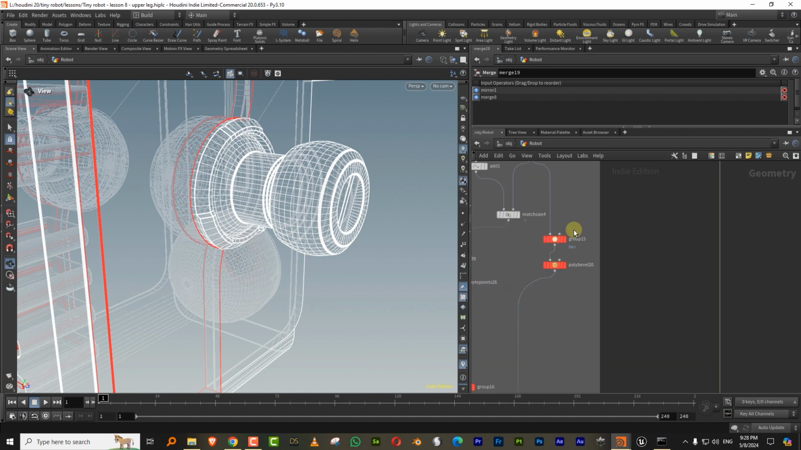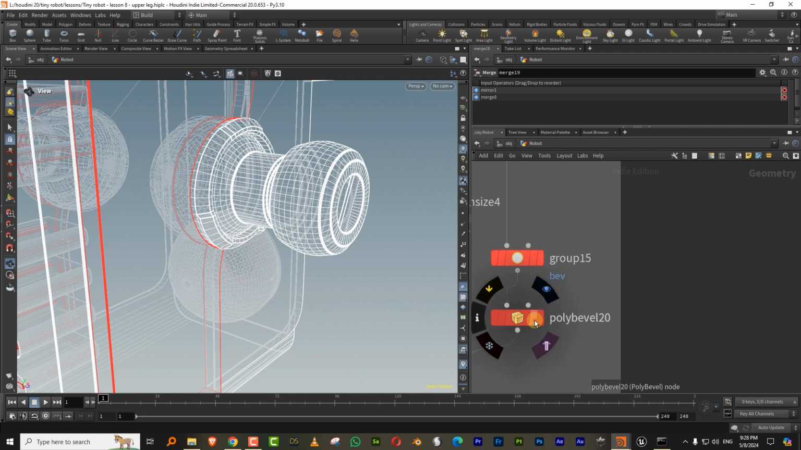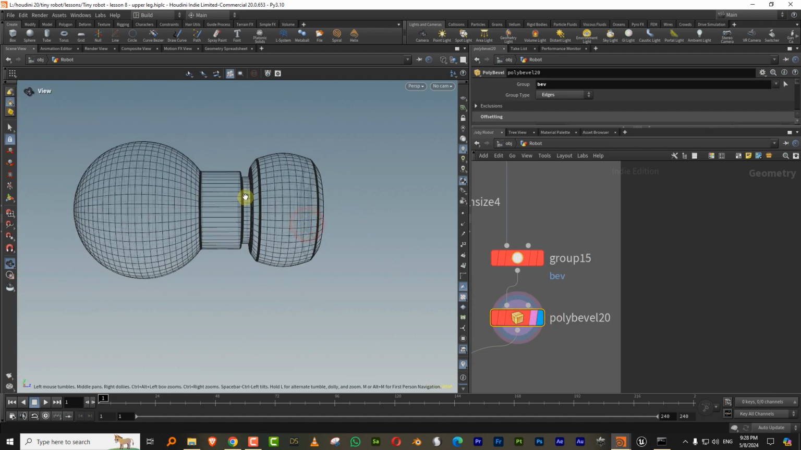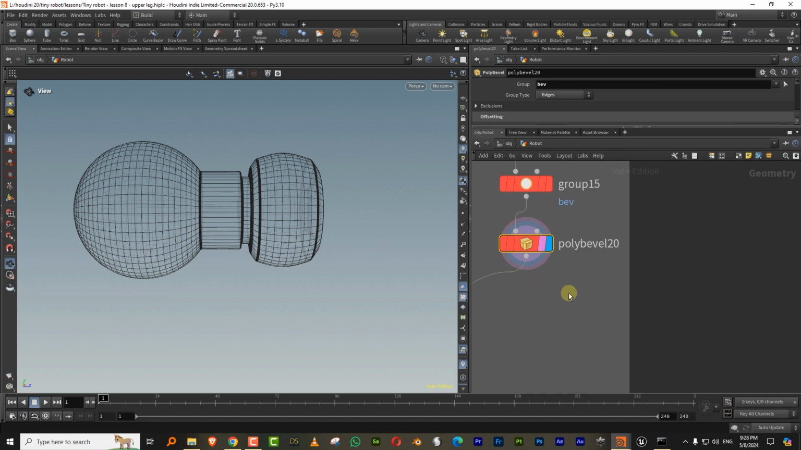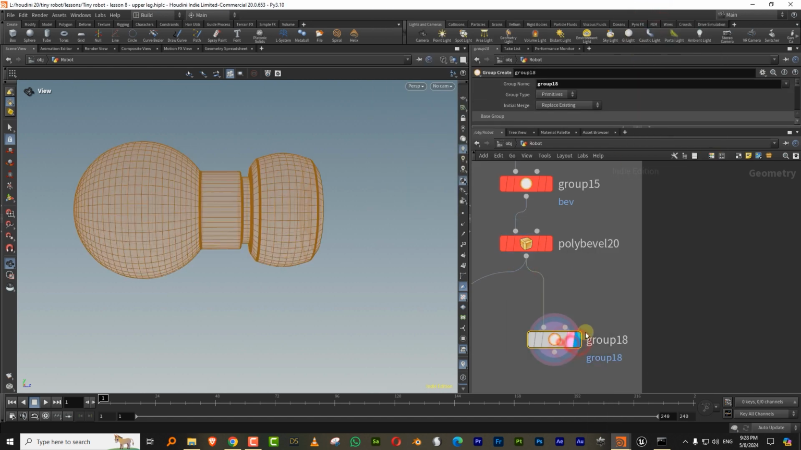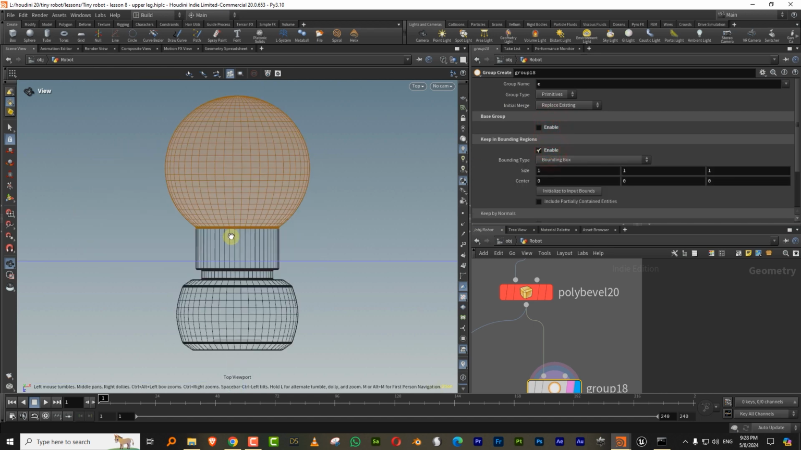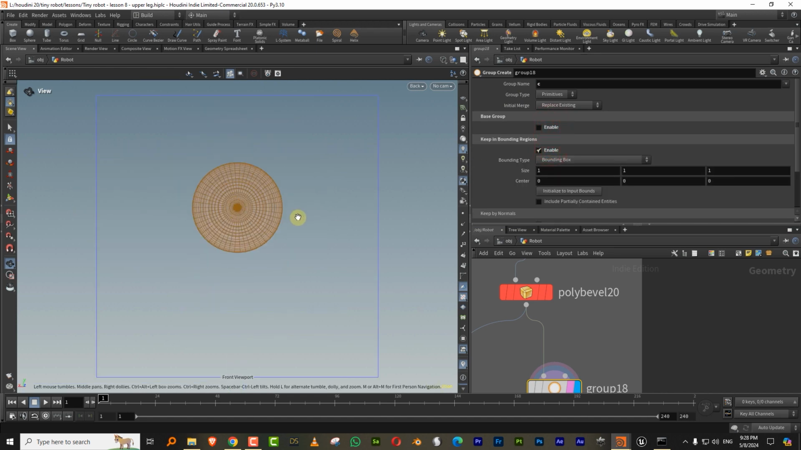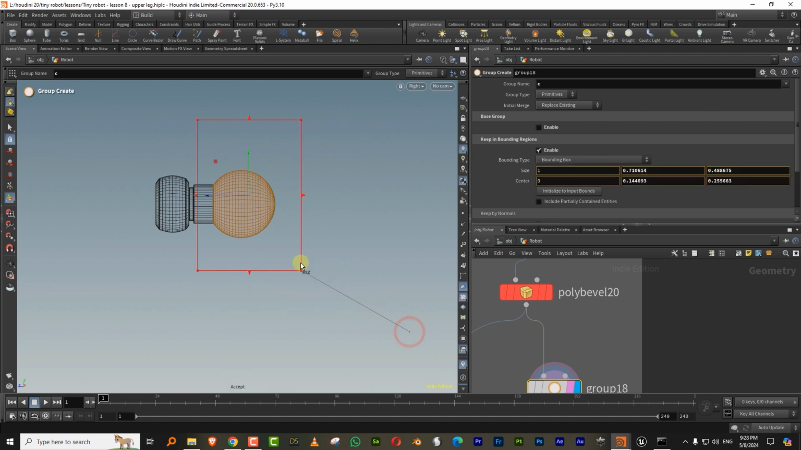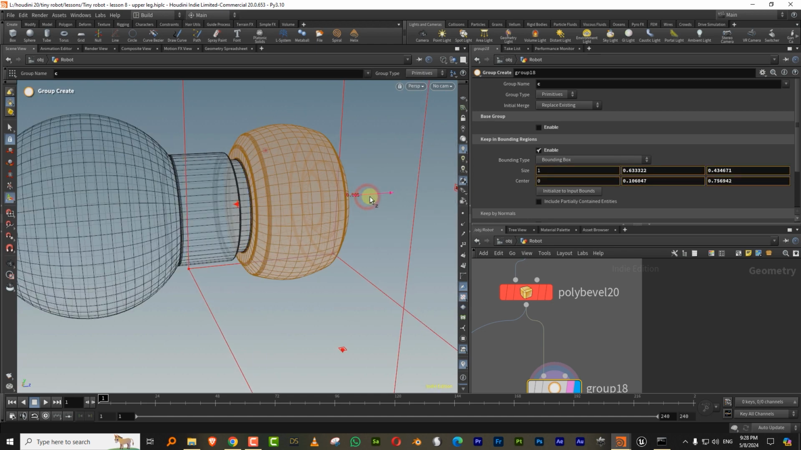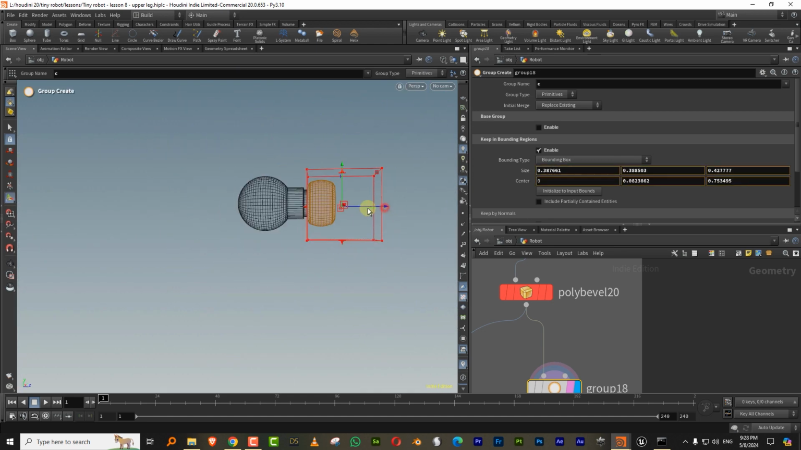So what I want to do is take this guy and find the center of this little piece. I'm going to take a group node, and let's just call it something, it's not necessary. Then I'll use a bounding box, make it small, and move it to about here. Yeah, just adjust it a bit. There you go. Okay, so this is fine.